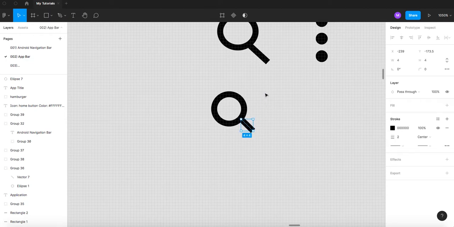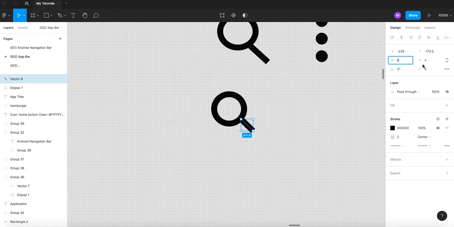Let me see this size. It's kind of 6. Let's put 6 here, 6 here, 6 here. Too big. 5 would be better.